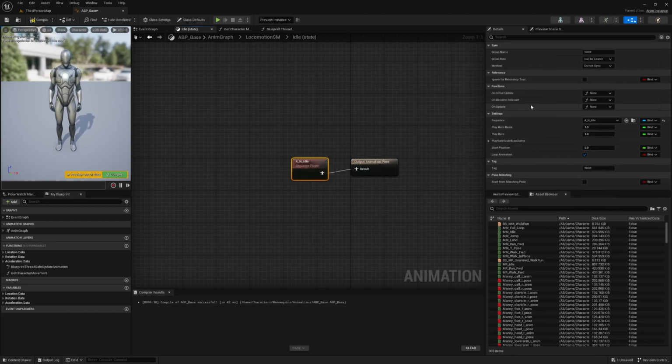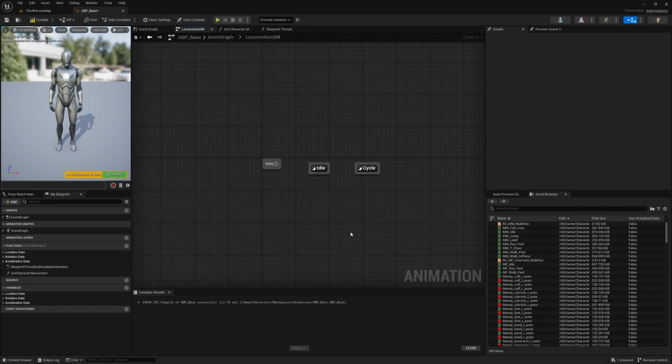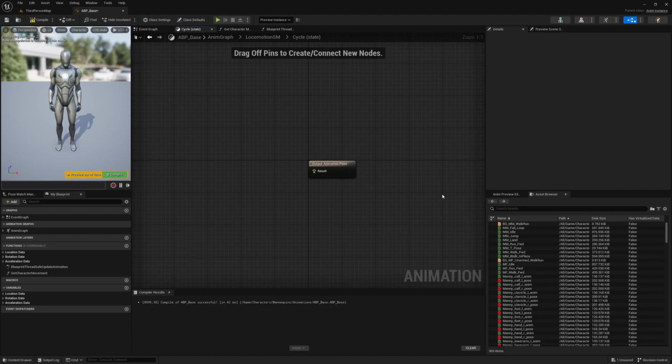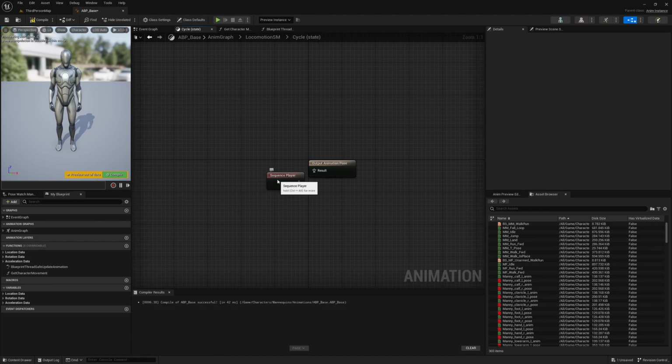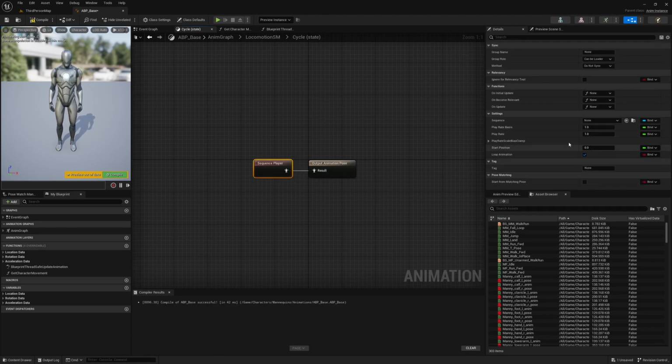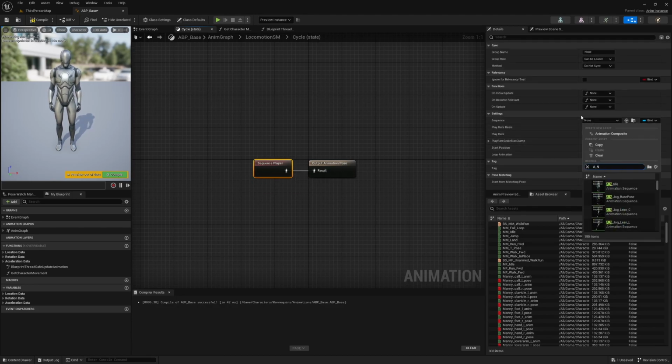I'll back out of the idle state and enter into the cycle state. I'll place another sequence player node. This time, I'll search for the jogging forward animation in the UUS animation set. I'll search A_N_jog_loop_F, and select the top search result.